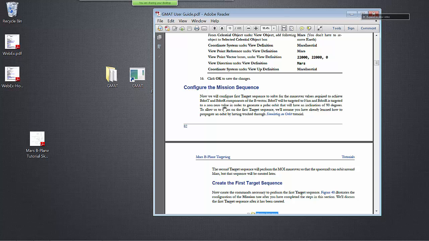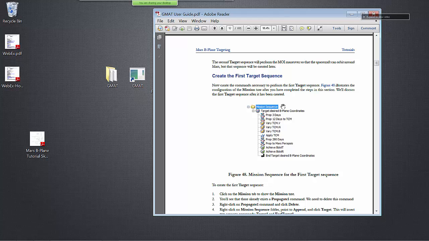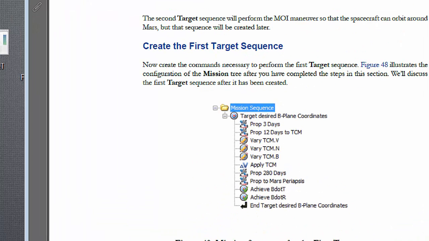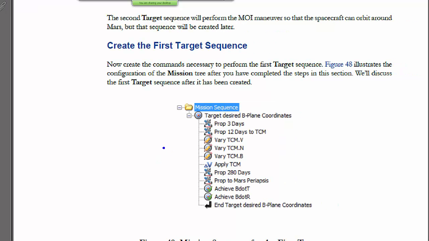So page 83 of the tutorial, I'll just zoom into the first targeting sequence. As I was mentioning before, we'll essentially prop 3 days, and then we'll reach the end of Earth's SOI, and we'll prop another 12 days to reach TCM, the epoch of TCM. Then we'll vary the 3 components of the TCM, which are the velocity, normal, and binormal directions of the delta V vector, and then we'll prop for another 280 days, and we'll prop to Mars periapsis, and then our 2 constraints are B.T and B.R.